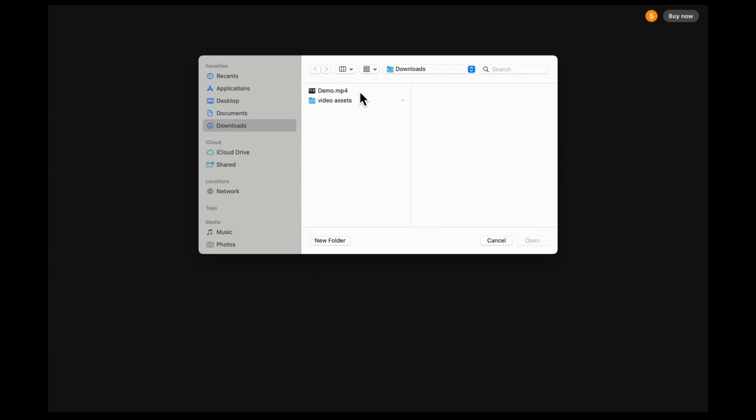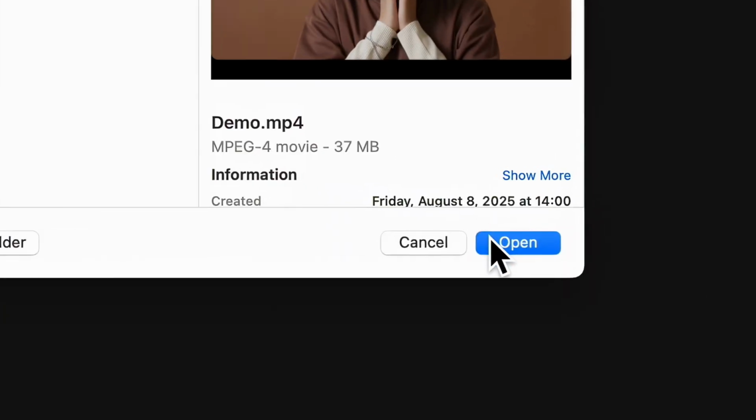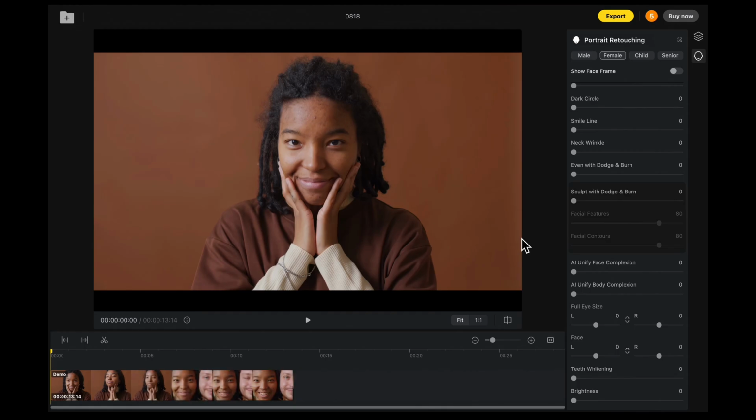Let's start editing with Evoto Video. Import your video. Just drag and drop or click to upload. Now we're in the editing workspace.